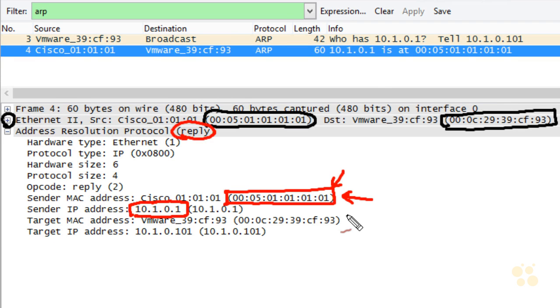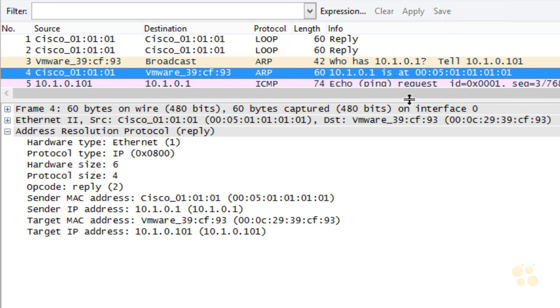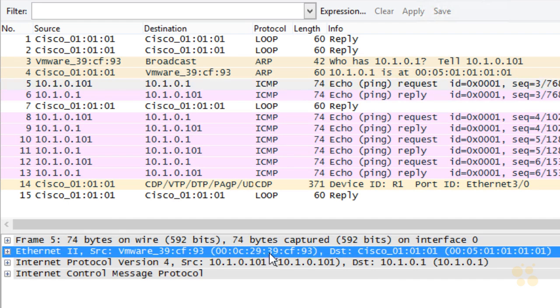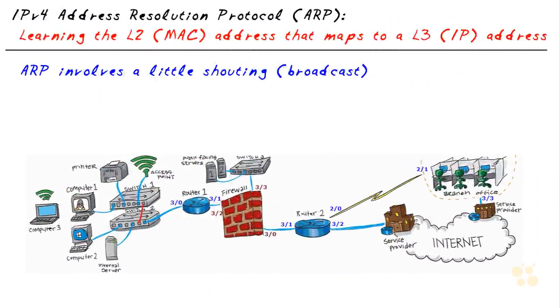router's layer 2 address. And if I remove this filter that I currently have for this protocol analyzer, we can see the ping requests and replies starting here in number 5. And if we look at layer 2 of that first ping request, it's being sourced from the layer 2 address of computer 2, and it's being sent to the layer 2 address of the router. In this nugget, we've discussed and demonstrated how we can do layer 3 to layer 2 mappings from an IP address to a layer 2 MAC address on a local Ethernet network segment.